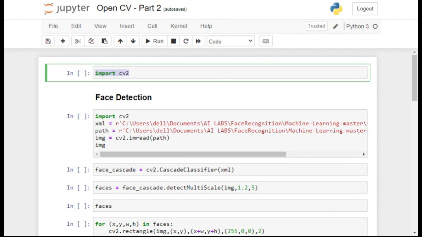We have to use this OpenCV library. With the help of this OpenCV library, you can import your object detection or facial detection functions. So how do you import the OpenCV library? You can use import, and then write the keyword cv2. When you write import cv2, the OpenCV library is imported in the current directory.